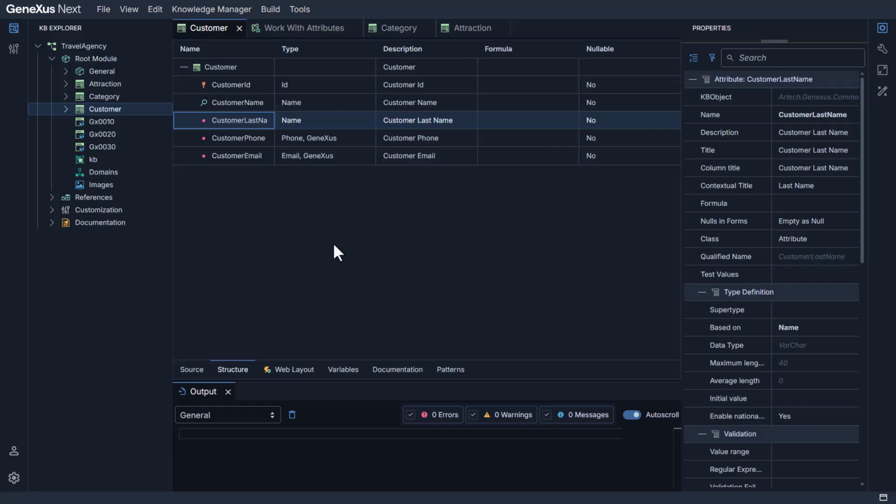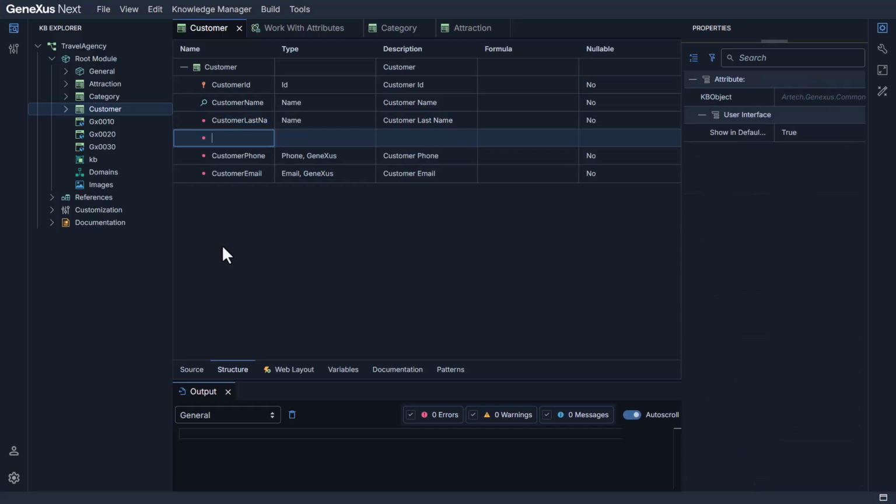But let's add it back into attraction. As we begin typing its name, it is suggested among all the attributes in the KB that start with those letters.